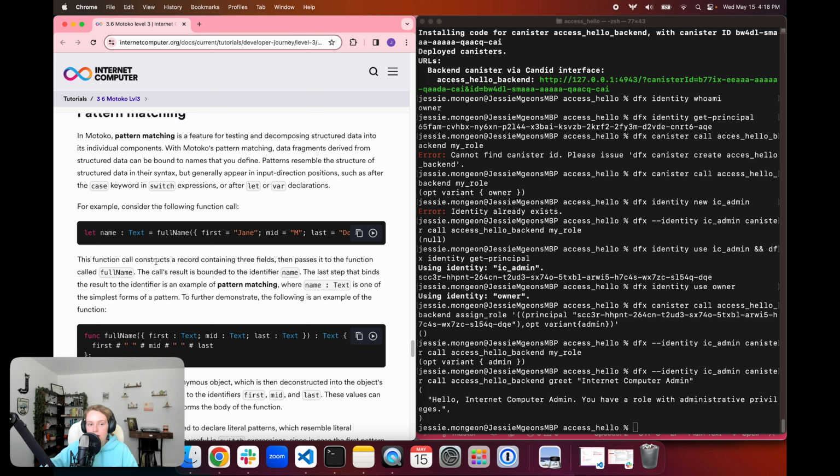This function call is going to construct a record that has 3 fields, and then it's going to pass it to the function called full name. The call's result is bound to the identifier of name. The last step that binds the result to the identifier is an example of pattern matching, where name of type text is one of the simplest forms of patterns.